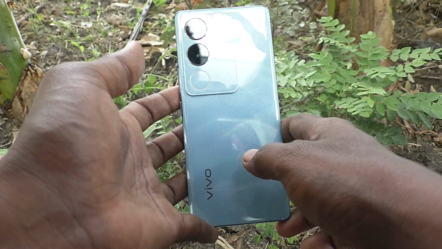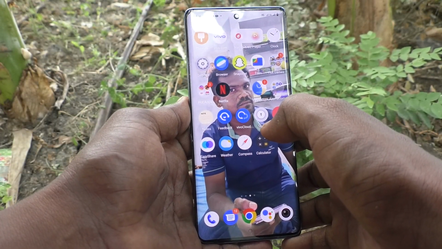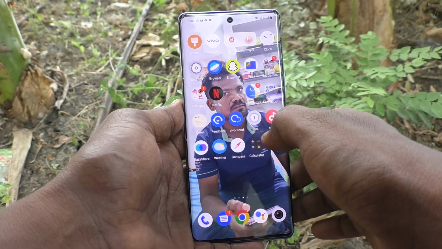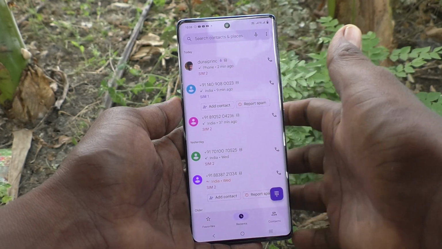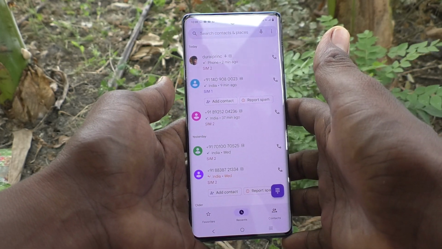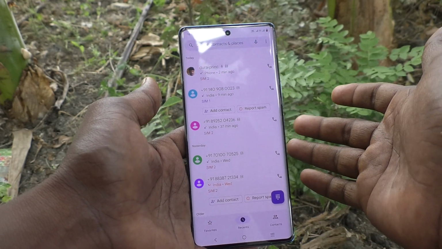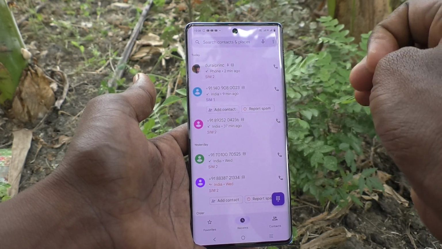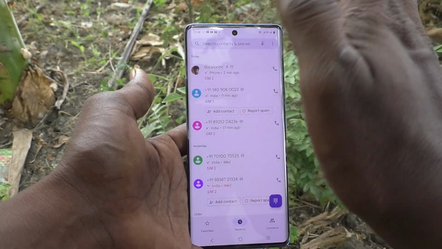Here is Vivo V29 Pro 5G smartphone. In this video, you will learn how to delete call recording in your phone Vivo V29 Pro 5G. Suppose if you have enabled auto call recording and if you have already done some of the call recording for some contacts or some contacts not saved in your phone, then if you would like to delete some recording previously recorded one, yes, you can do it.